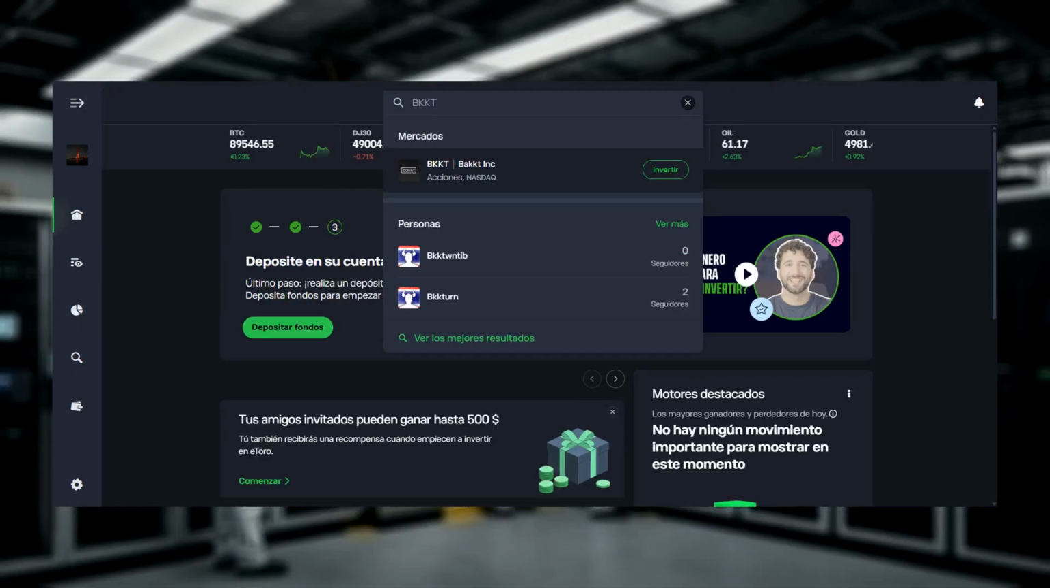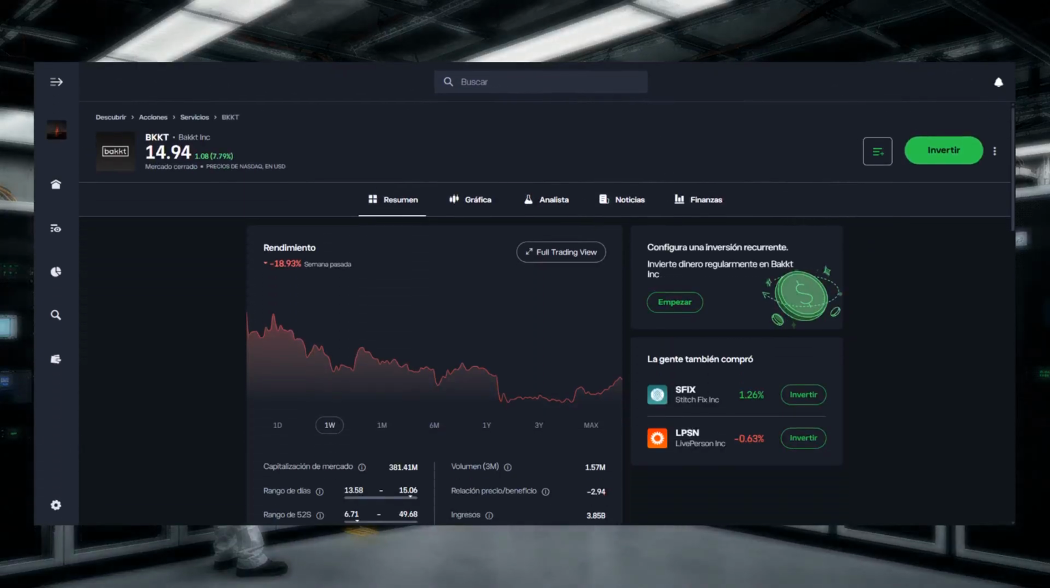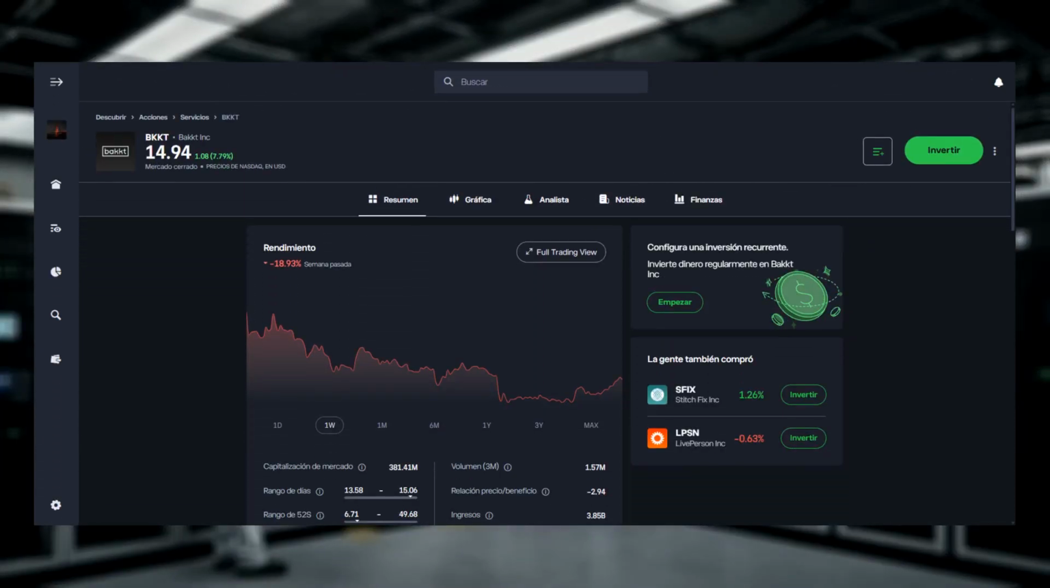Locate the matching NASDAQ listing to ensure you have the correct stock. Open the Bakkt stock page to see basic company information and a price chart for context. Confirm the company name, ticker BKKT, and the NASDAQ exchange before proceeding.